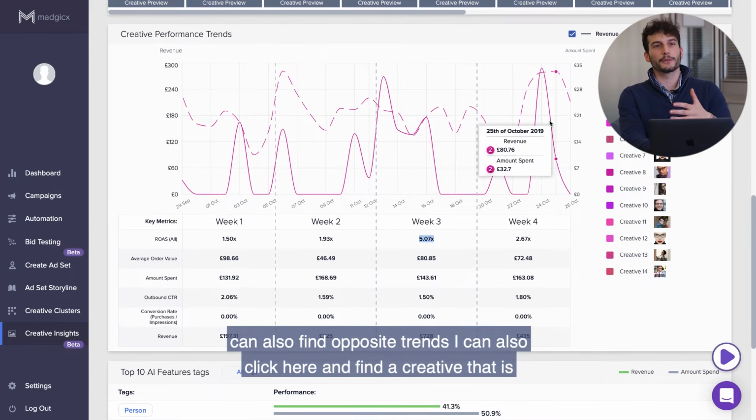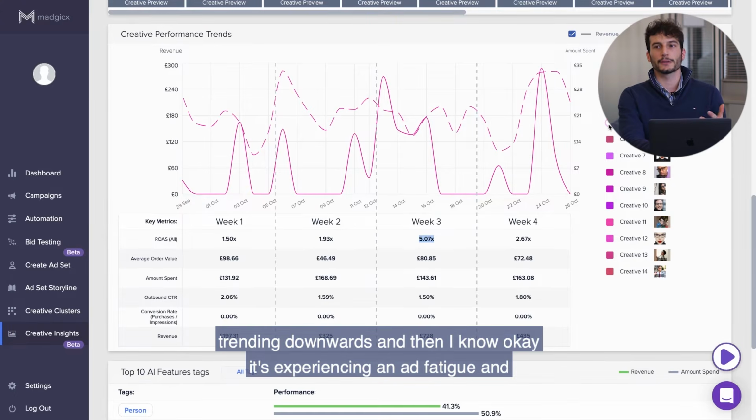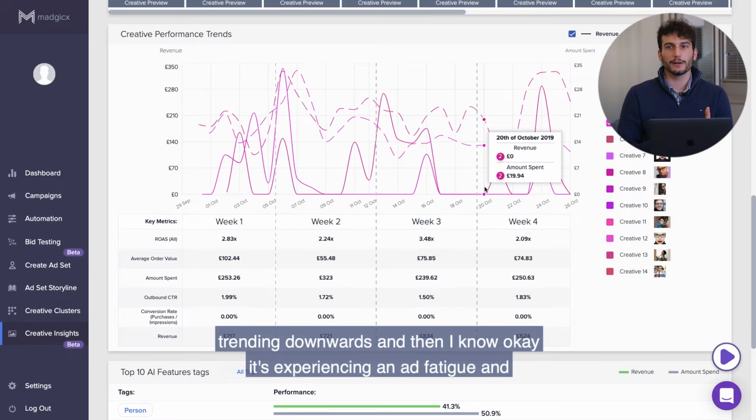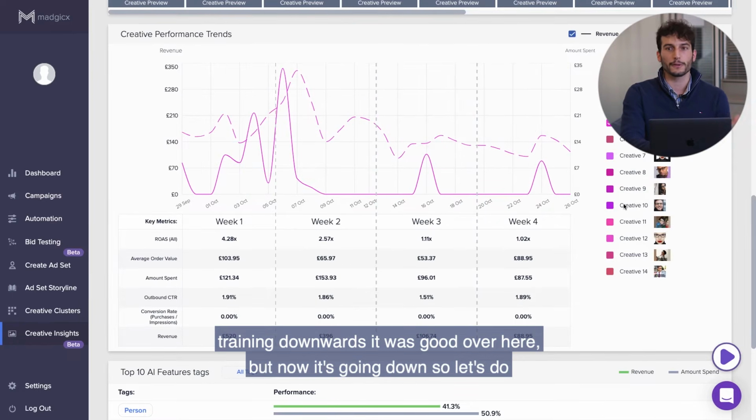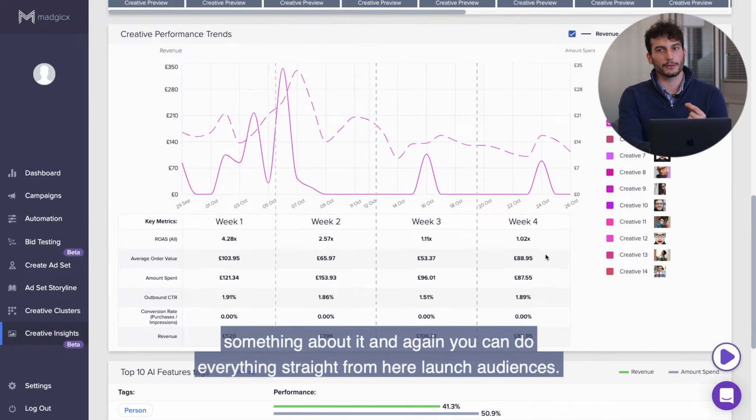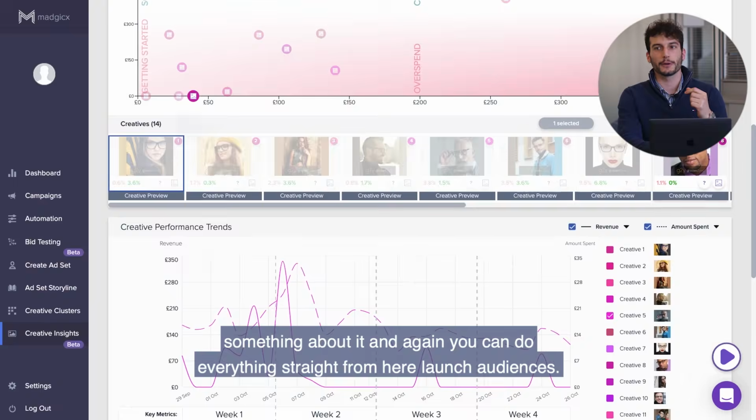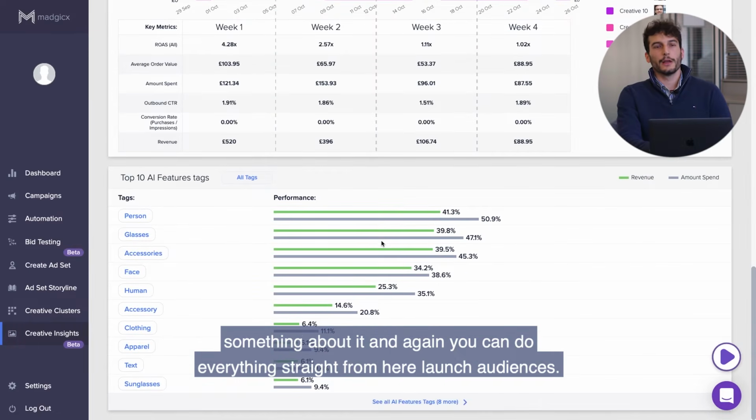You can also find opposite trends. I can also click here and find a creative that is trending downwards. And then I know, okay, it's experiencing ad fatigue. Maybe we need to do something about it. You see this one, for example, kind of trending downwards. It was good over here, but now it's going down. So let's do something about it. And again, you can do everything straight from here, launch audiences.